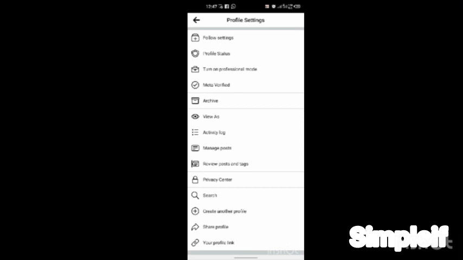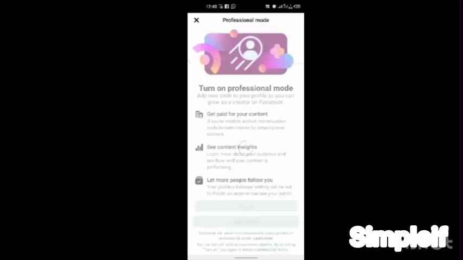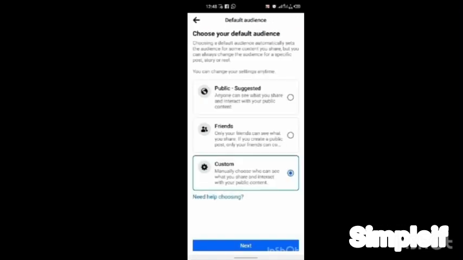Then you scroll down and look for where they have turn on professional mode. Then you turn on the professional mode. Now it brings you to this interface. Then you go ahead and click on turn on and wait for it to load. Okay, you are here now. Look at what we have here.